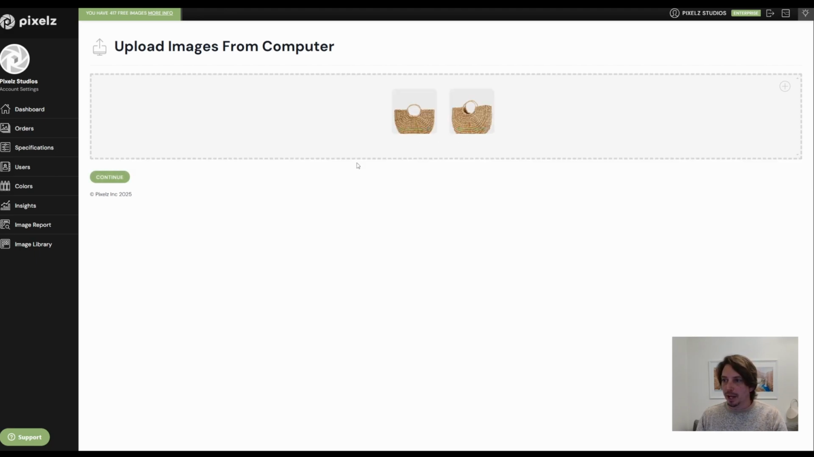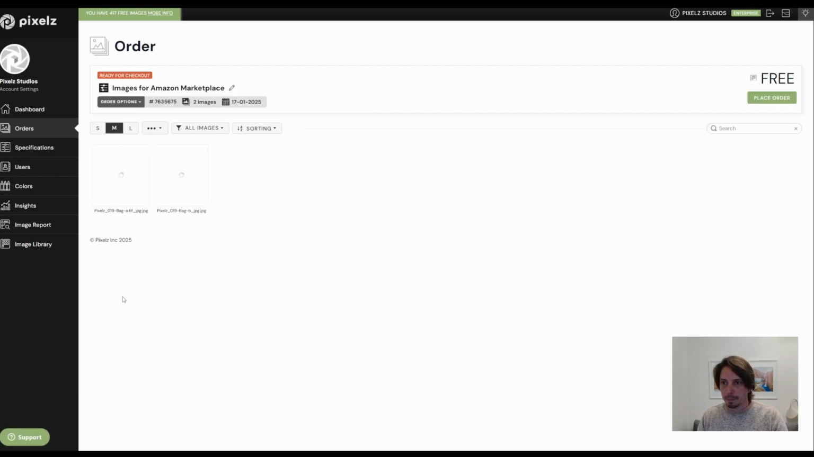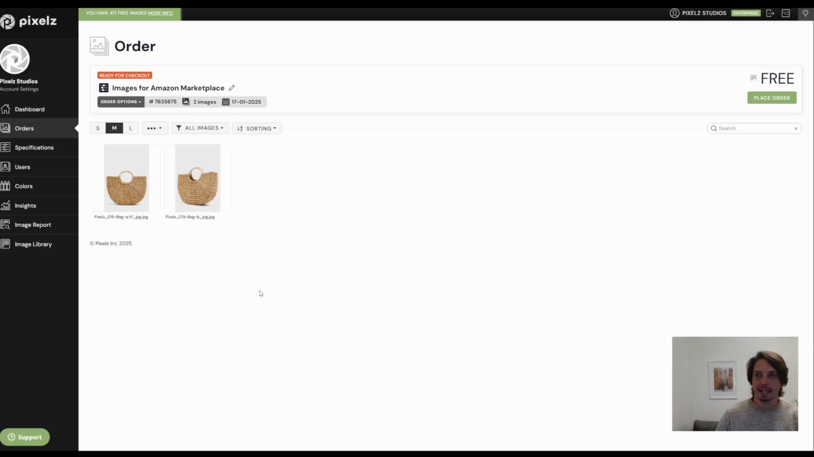It's uploading, and we have this lovely bag that we photographed in Pixel Studios. You can see that they're both complete, and I'm going to hit Continue. And this is one of our Marketplace templates that we've selected. This will go ahead and prepare these images with the specs for the Amazon Marketplace, so we can go ahead and sell this bag on Amazon, where the image gets formatted exactly like Amazon requires in order to sell directly on their marketplace.